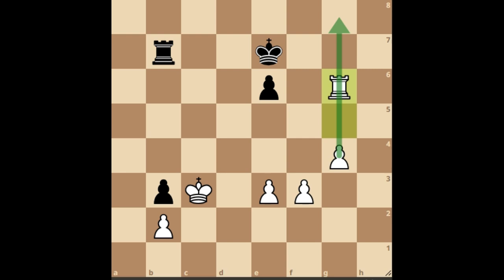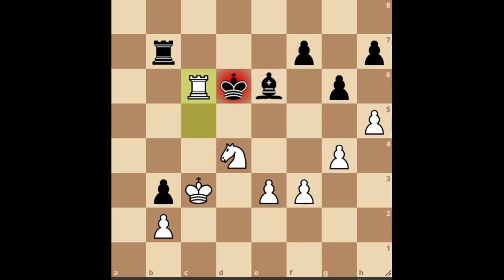As you can see, white was able to use the positional advantage, create more weaknesses in black's position, and convert this into a winning endgame.